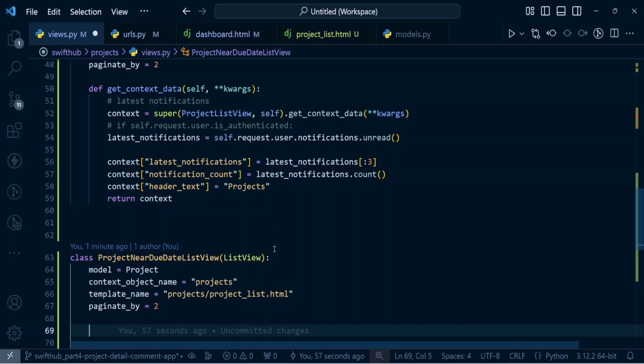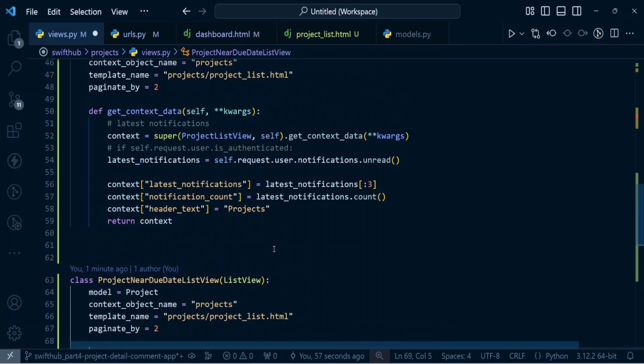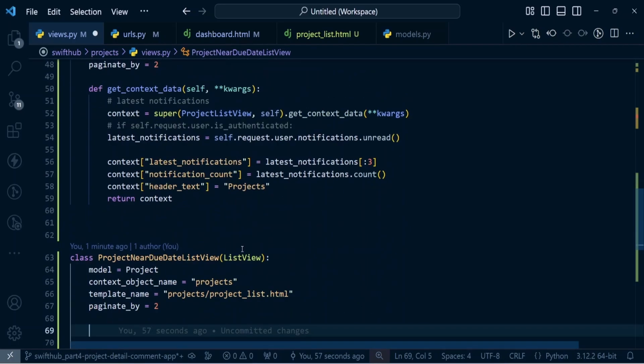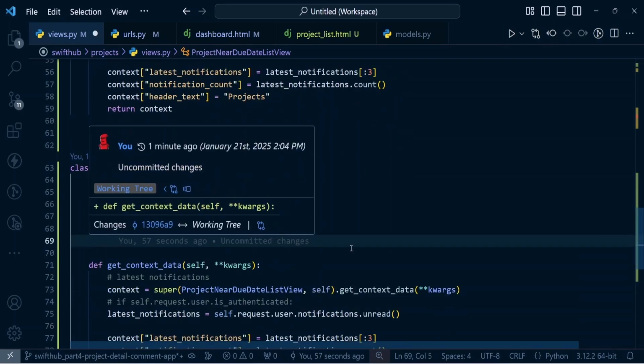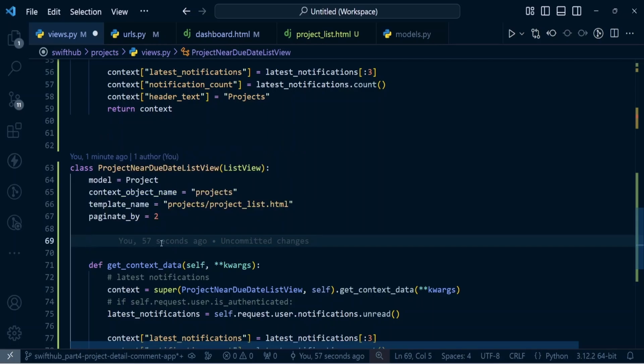All right, so at this point, the information that we are displaying for the project list is the same as the project near due date list view. And that is not something that we want. We only want to get projects that are close to the due date. And to be able to do that, we need to override the get_queryset.